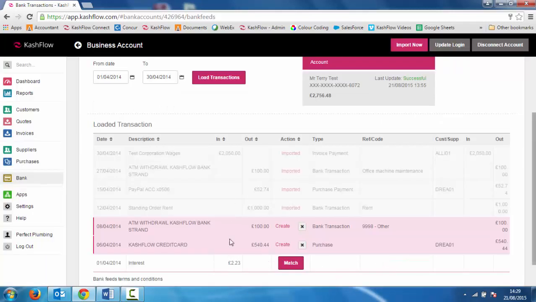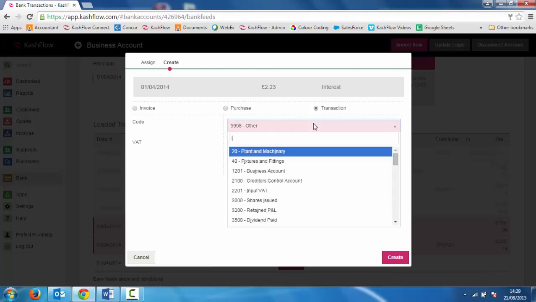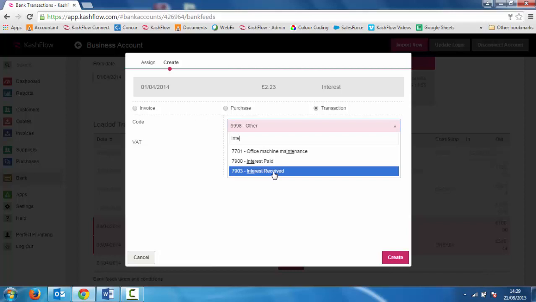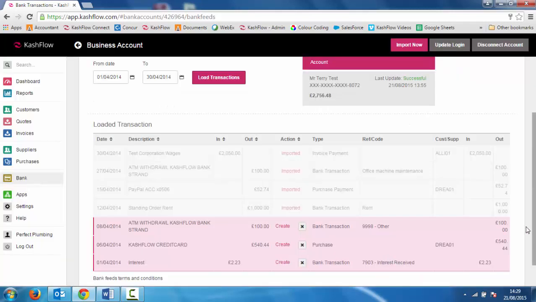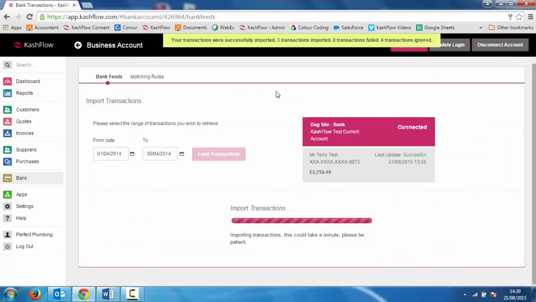And then I've got some interest which has come into my bank. So again, I'm just going to go and match that, hit the create button, match that to a transaction, and I just need to type the word interest, and I can see I can go and post that to interest received. And there's no VAT assigned to that, so I can choose 0 VAT and then hit create. And once I've matched those 3 transactions, I can now hit the import button again.